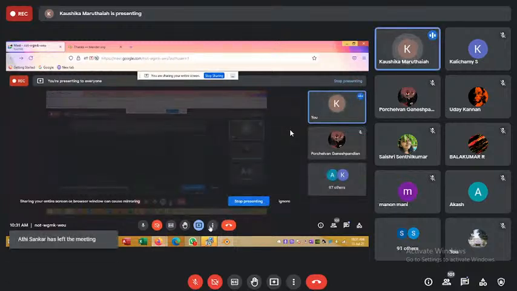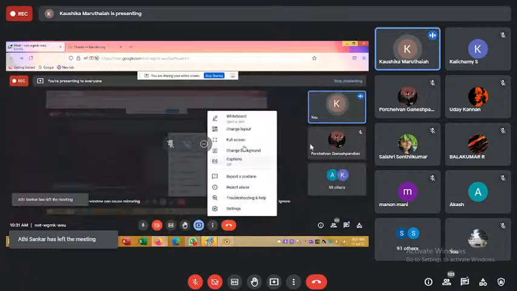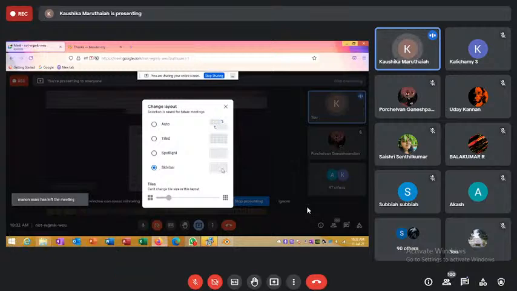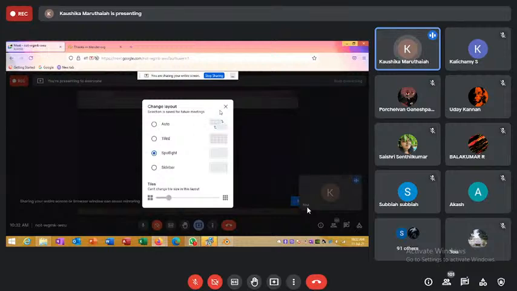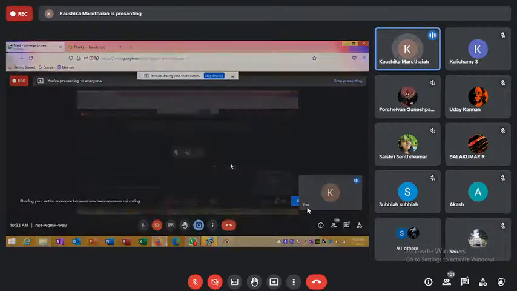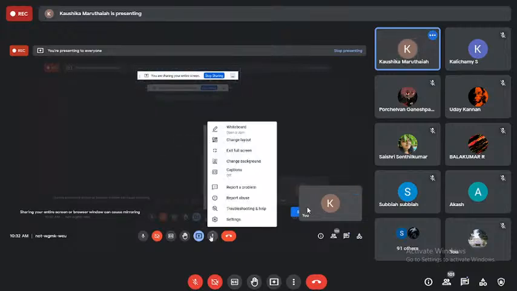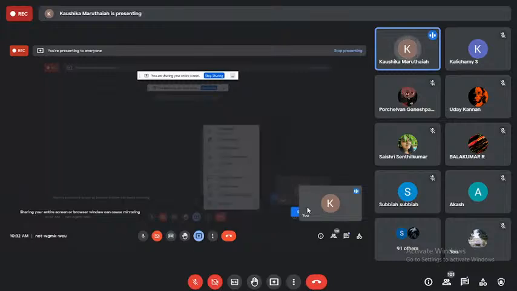So now when you click on this option, you can change your layout. So that here it is sidebar. You have the participants over there, and your screen will be a bit minimized. So you can click on spotlight, and it will be a bit bigger. And when you open it larger, it will be even bigger for you. That's what I think about it.